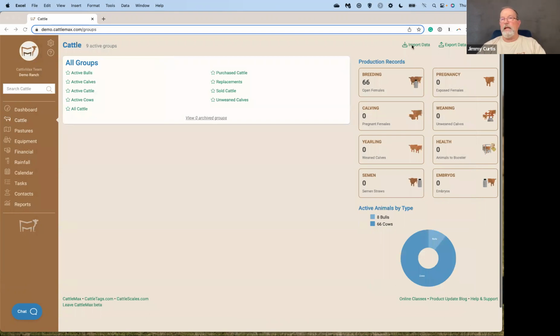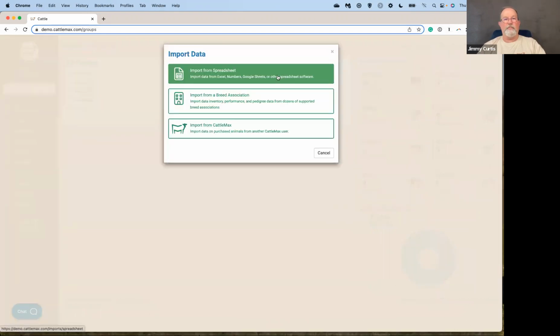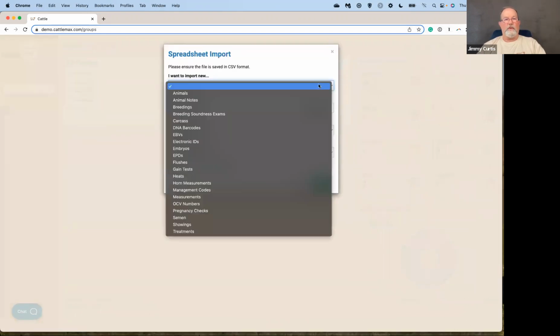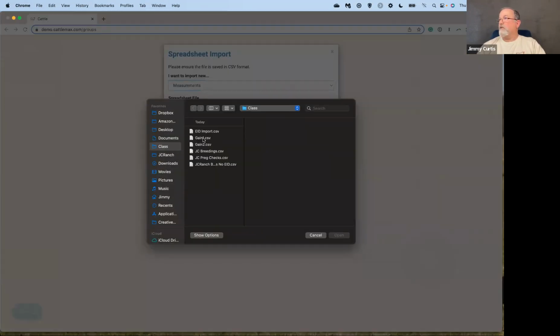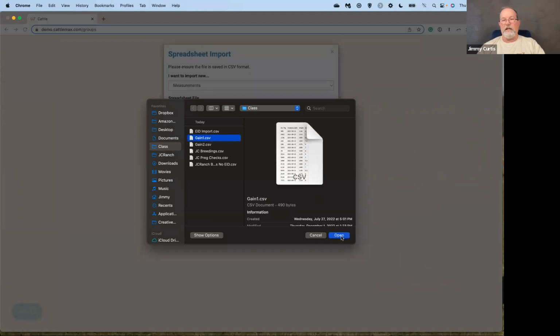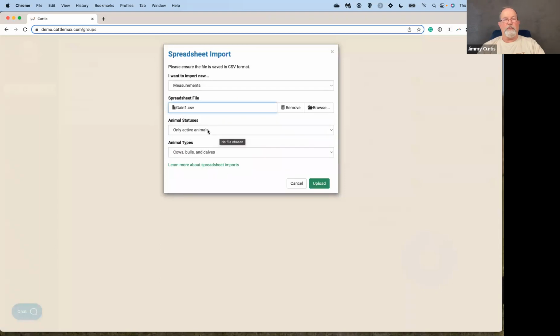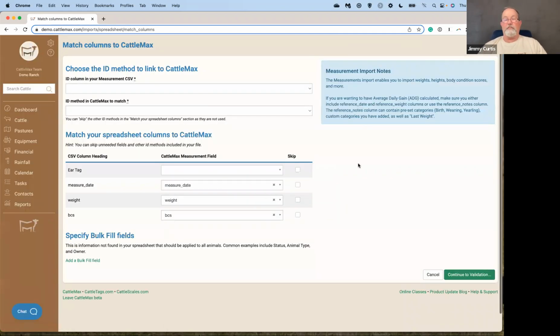Same thing, go right back to import spreadsheet. And we're going to import what we call measurements. That's the same thing, a spreadsheet. Okay, so let's see which one I want to use. I want to use gain 1. I've got a couple. This one is the one I want to show. They're all active animals. They're mostly all cows, but I'll leave it as it is. So we're going to upload our spreadsheet.